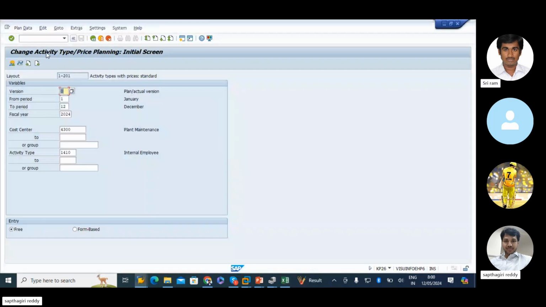KP26 is used to change activity type price planning. Okay, we will go next to how to create an activity type. That also we will see. Before that, we'll go to the overview screen.